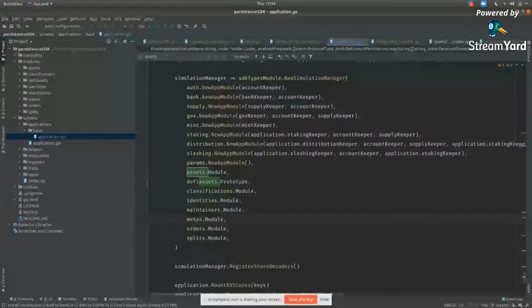So now, let's look at the list. Where are we at with the list? We have added the module to our application. Next, we need to run the application.